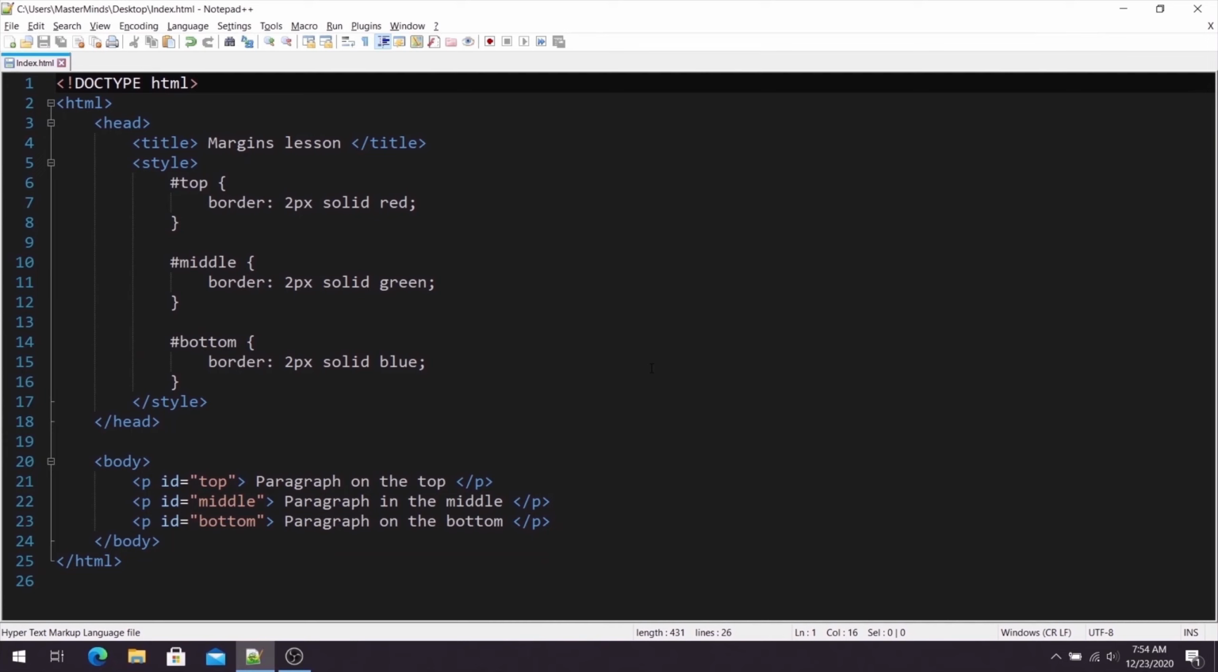Okay, for this part I have already prepared a simple HTML document structure. Our HTML document has a doctype declaration with value HTML, which means that we are using HTML version 5. Then we have the HTML block, and inside of it we have head and body elements. Inside of head we have a title, which represents the title of our HTML document, and the style block, where we're going to define some styles that we will apply on our body. Inside of body we have 3 paragraphs, one at the top, one in the middle, and a paragraph on the bottom.